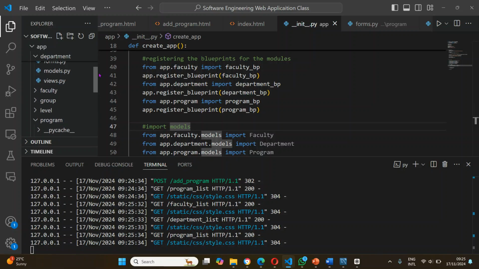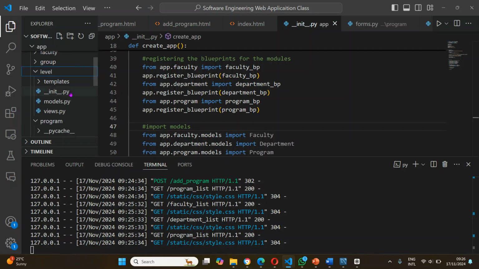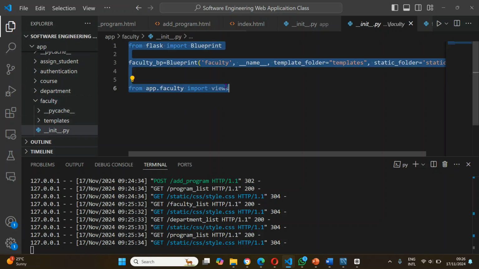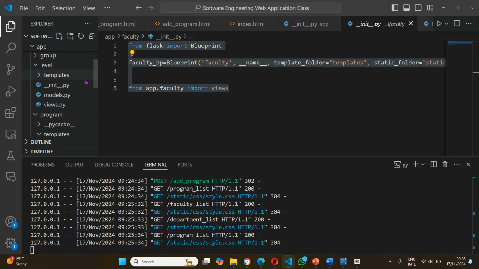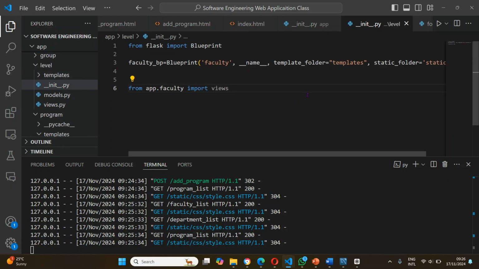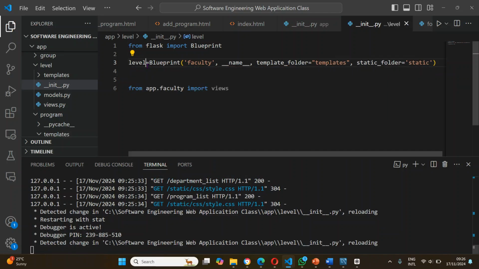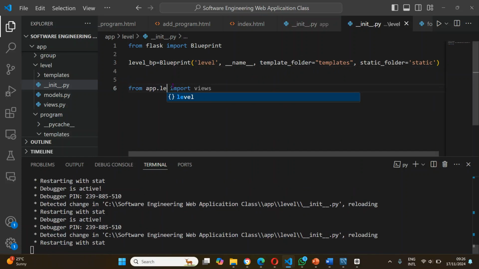So if I go to the level module, where's this, this is the level module, right? I've not actually done anything here. So in this init, I will just copy what I did in the previous one. Let me just copy from faculty in the init.py. Just copy this and then paste it in the level here. I'll just change this. I'll call this level BP. Then the name of the folder is called level. Then this is level.